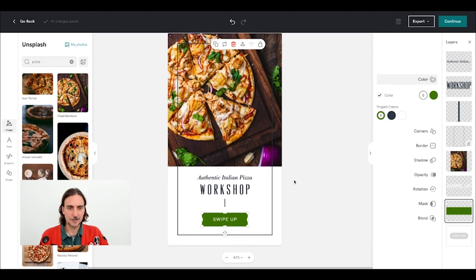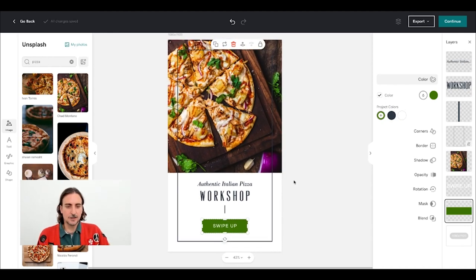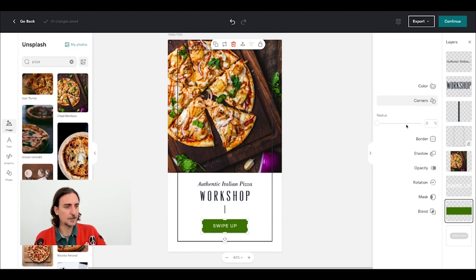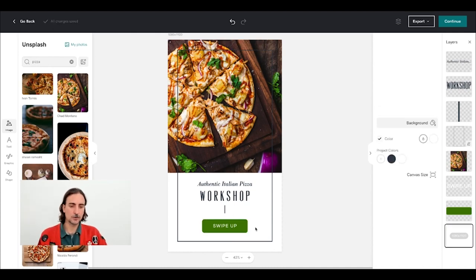Okay, let's just get my design centered again. Right, so now I've picked that color, and I just want to now round the corners on this box. So I'll just hit corners over here and simply slide that across, and you'll notice now that this box, instead of having right angle corners, now has these rounded corners. So this is looking pretty good to me.